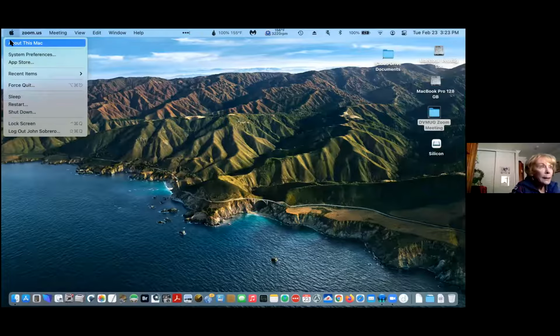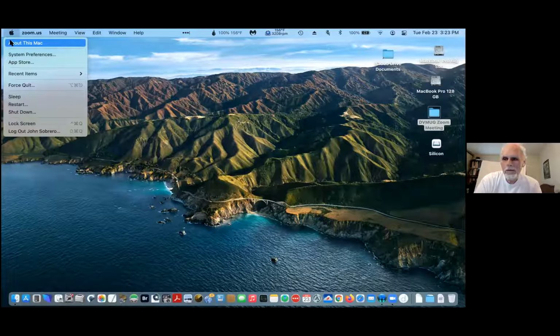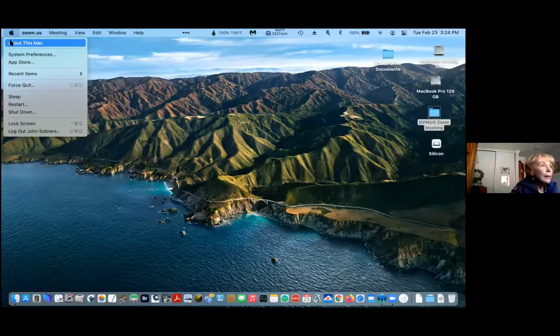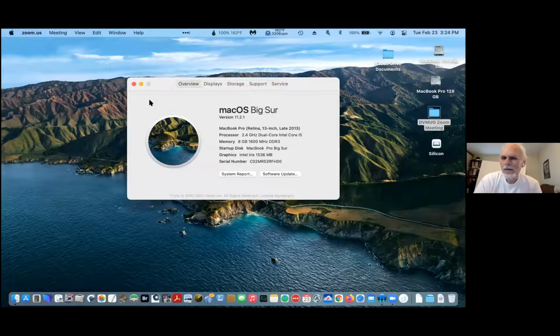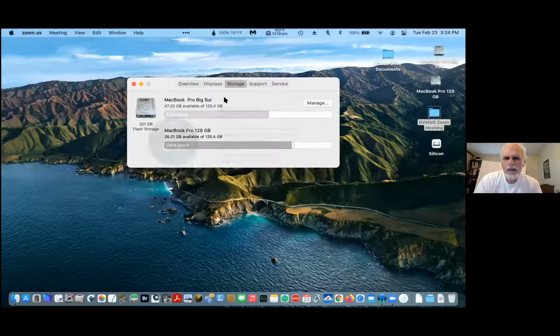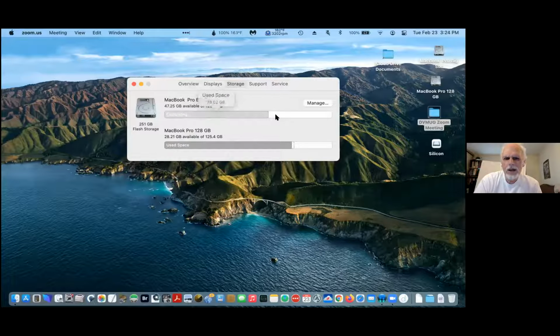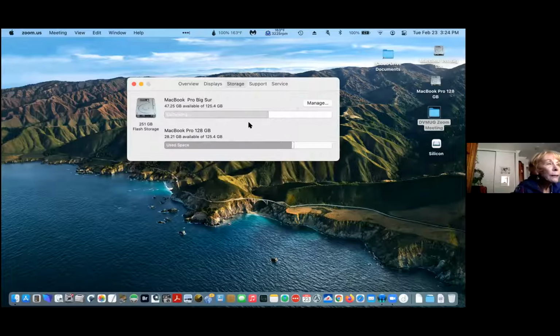It's tiny. The first thing, the Apple menu. You can't get rid of it, it's always there. About This Mac, and you will see this. Then you click on storage and it'll tell you the size of your drive and how much you're using. Okay, it's doing stuff.